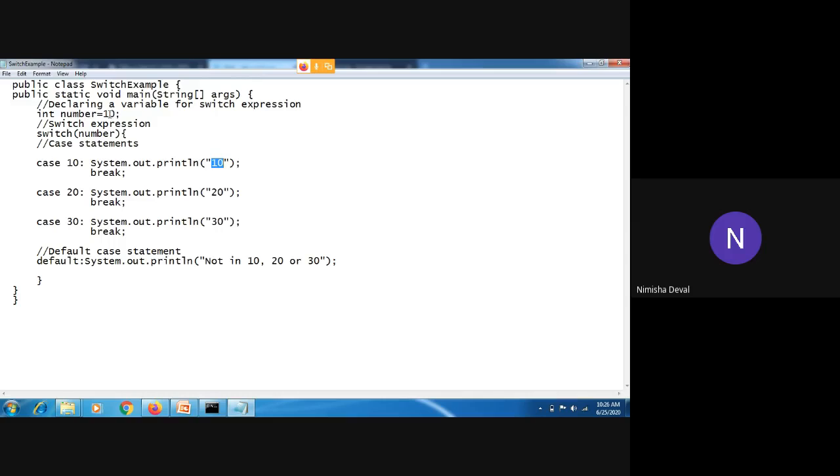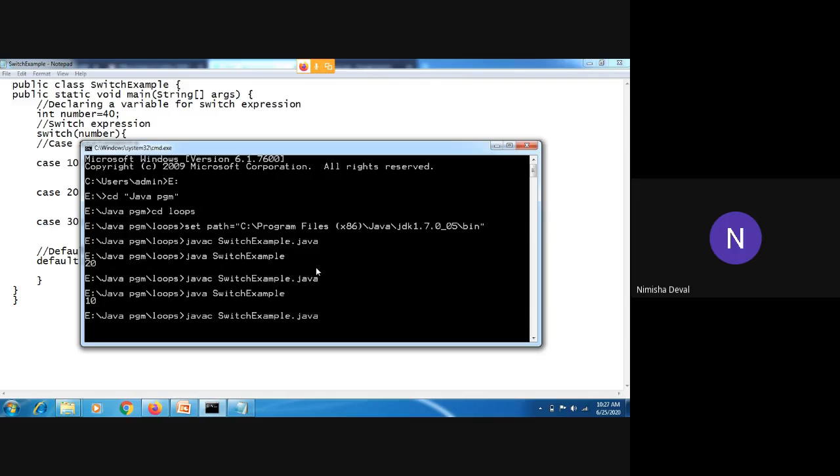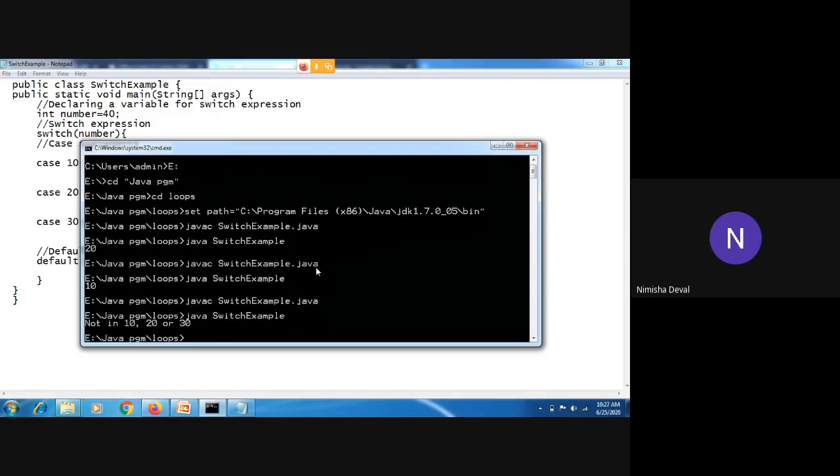Now check, I will provide another value which is not present in our cases. Our cases are 10, 20 and 30, and I have provided the number as 40. Now check what will happen. First I will save this program. You can save by using File, Save also. I am using Control S, that's why it is not showing. Now again I will compile it, and again I will interpret it.